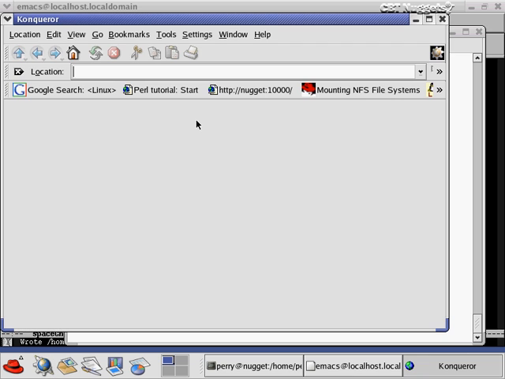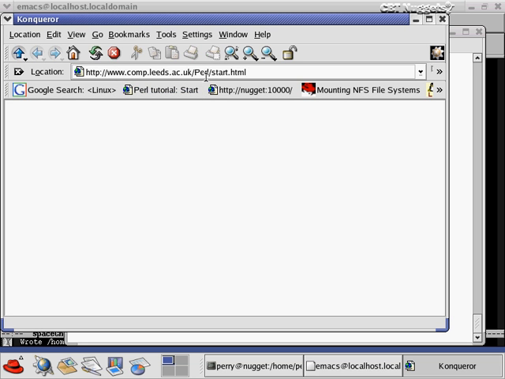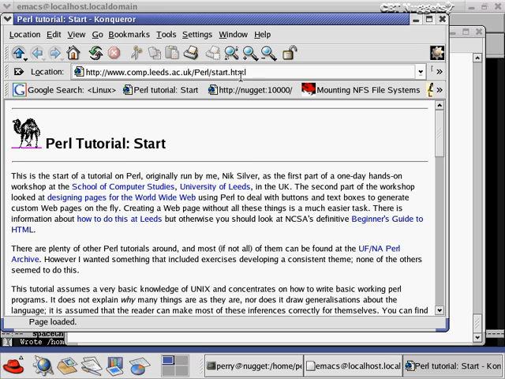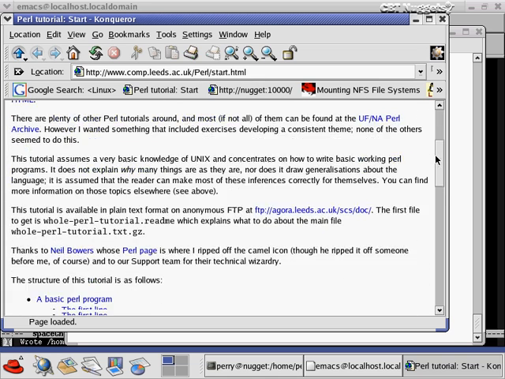Now let's pull up a Konqueror web browser, and I just want to show you a web page where you can learn more about Perl, and it's a very nice tutorial. So I've bookmarked it here. And notice it's at www.comp.leeds.ac.uk/perl/start.html. Perl, the P is capitalized there. And this is a tutorial.